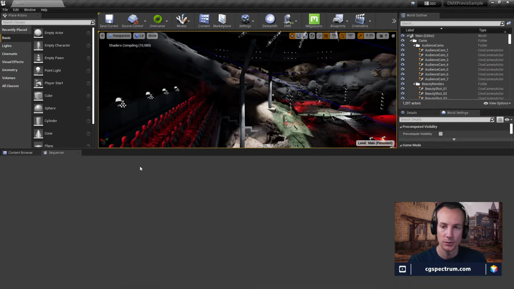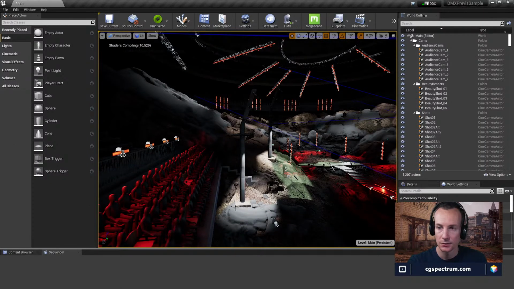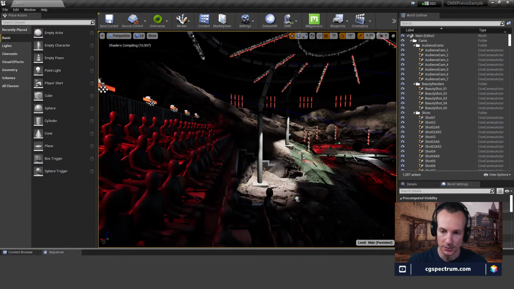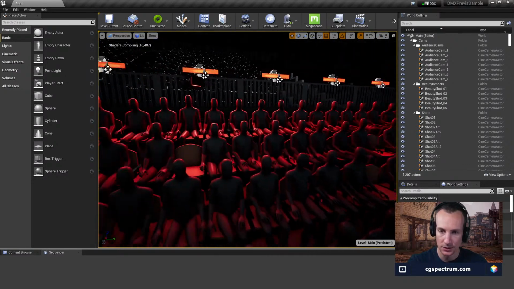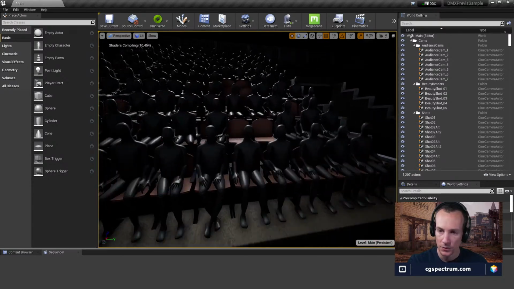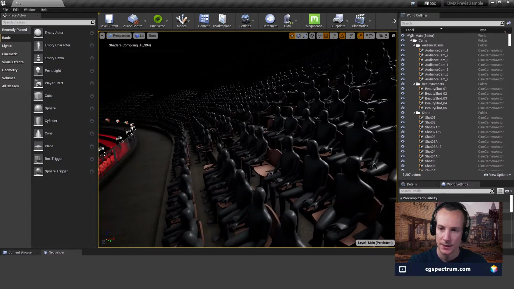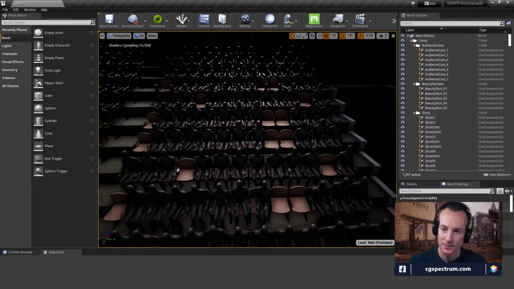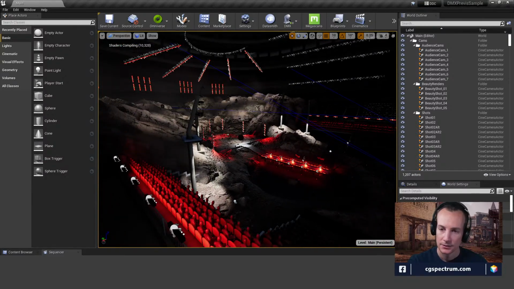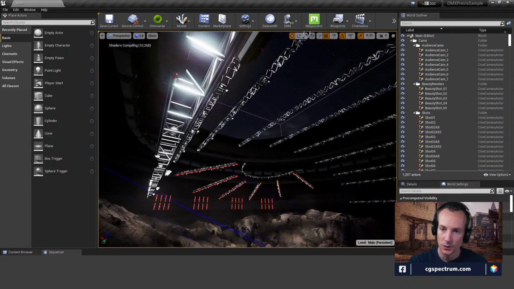We just got to the point where we actually have the level loaded up here. Let's see what we've got. Wow, look at this. It's got audience members in the actual scene here. Whoa, there's tons of them. There are even these dark ones in the back here. Kind of creepy. Well, it's running pretty smooth.